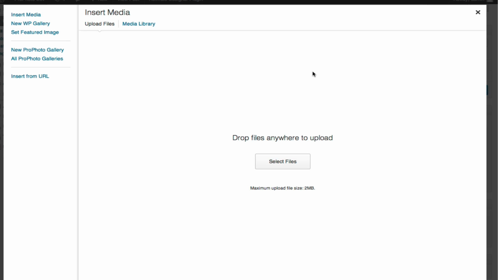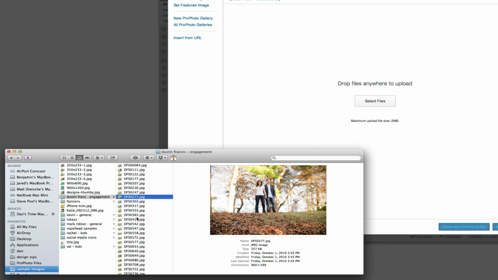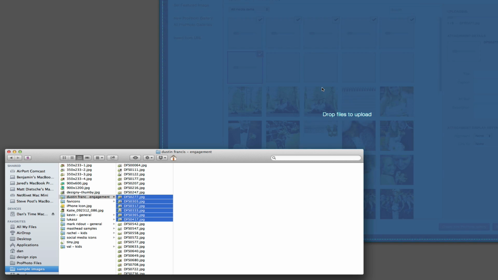Additionally, if you'd rather, when uploading your images, instead of manually choosing your images, you can simply drag and drop your images right from your computer to the uploader.